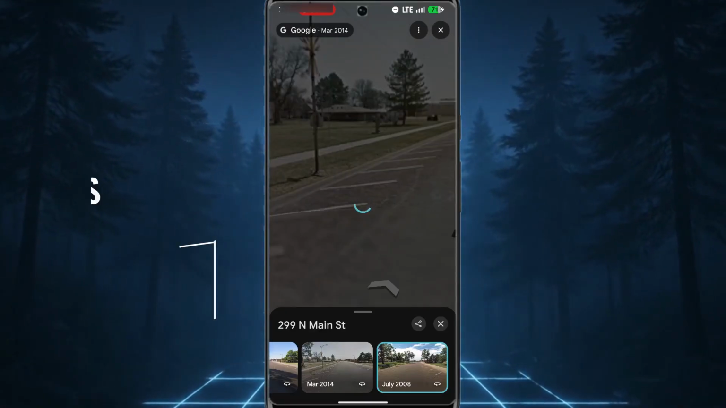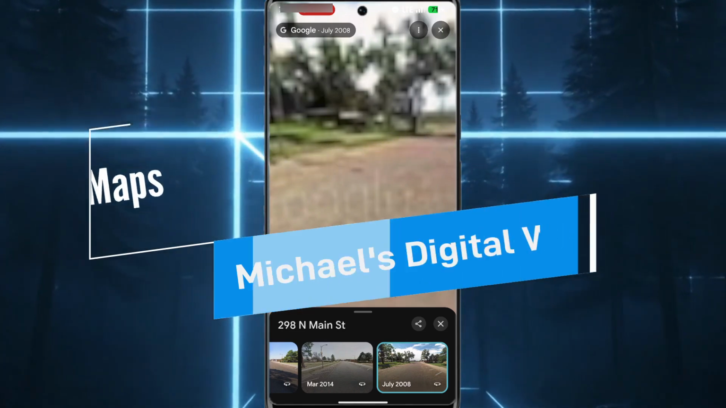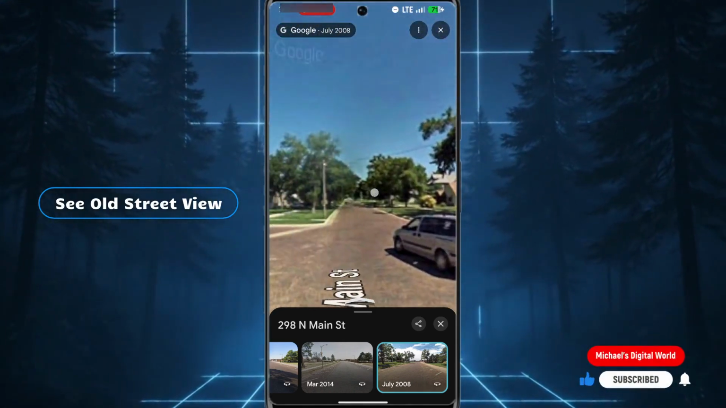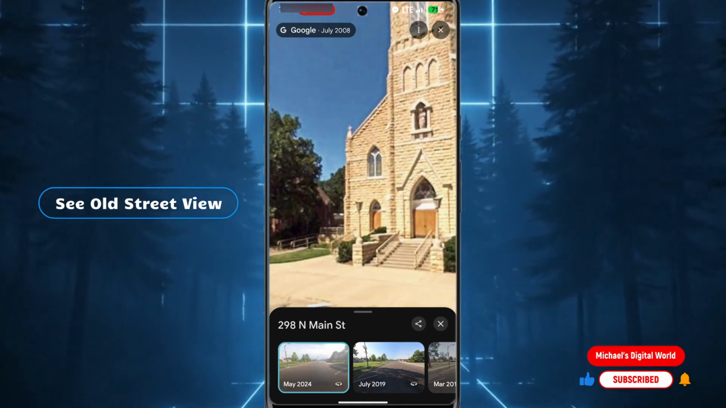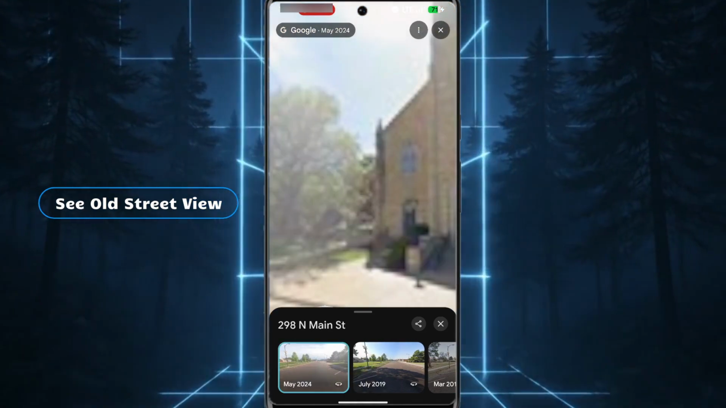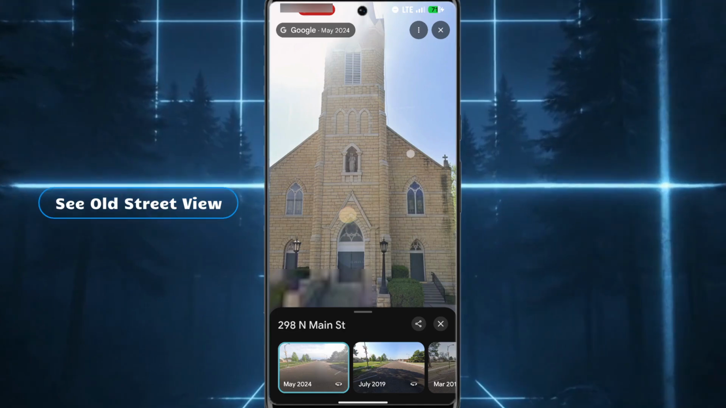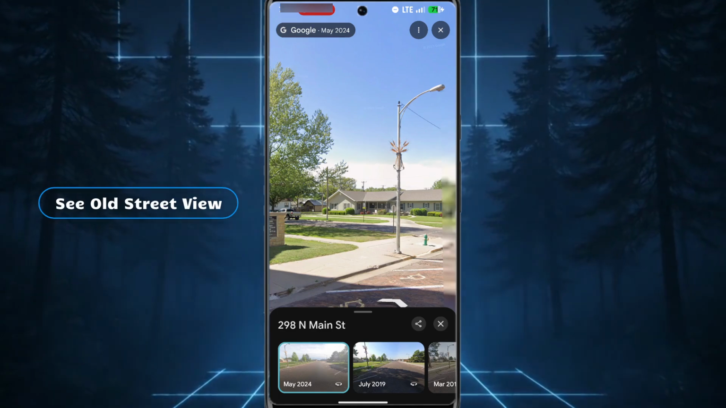What if I told you Google Maps has a hidden time machine built right into it, and you can use it right now on your phone? You can go back years and see exactly how any street, neighborhood, or building looked in the past. Your old house, your school, a place you visited years ago. All of it is still captured in Google Maps Street View history. I'm going to show you exactly how to access it on your phone, step by step.